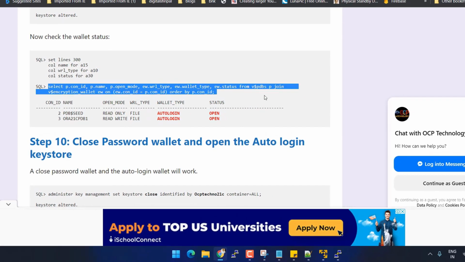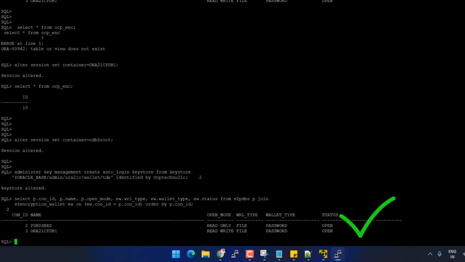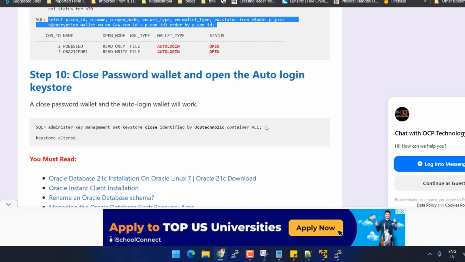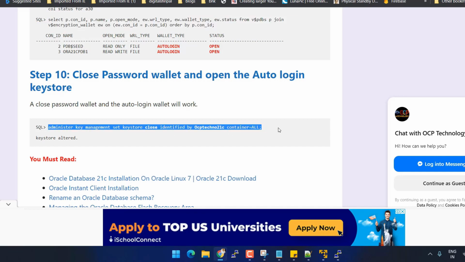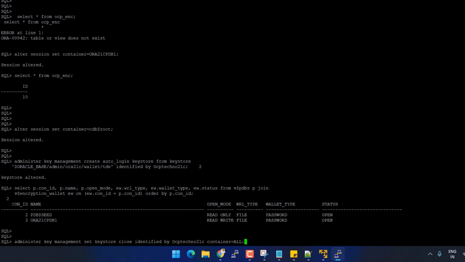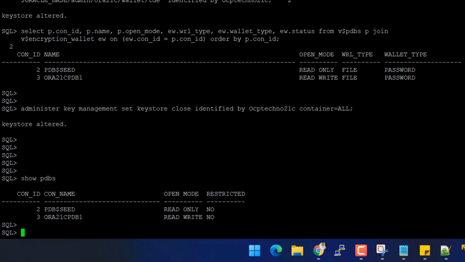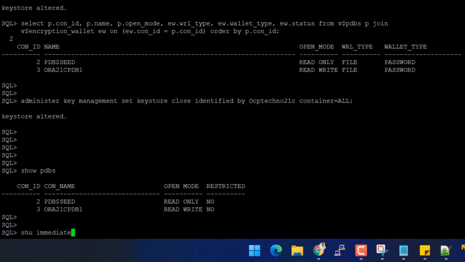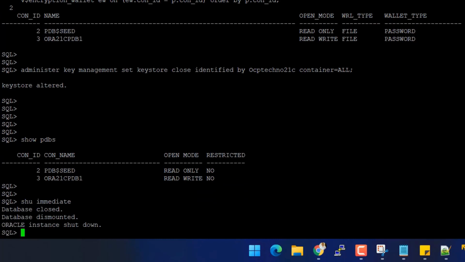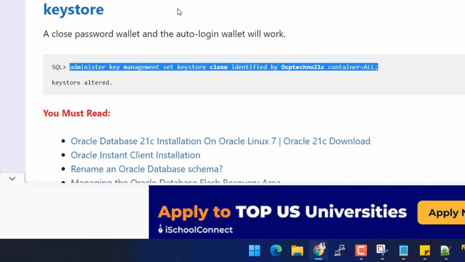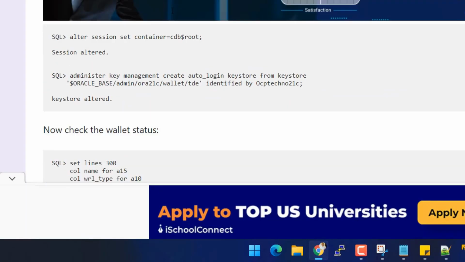So let me check the wallet status again. It should be open, and after that, okay, finally in step 10 we are going to close the password wallet and open the auto login keystore. The following command will help us to close the password wallet. We bounce the database and then check the table data. If you are able to fetch the records from the table after the bounce, then your auto wallet login works perfectly.